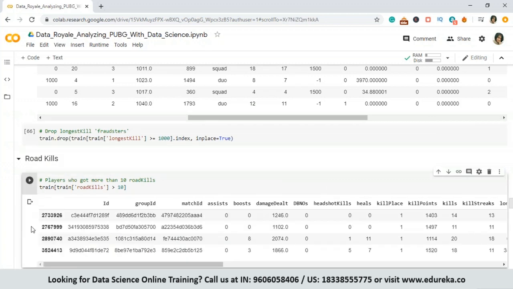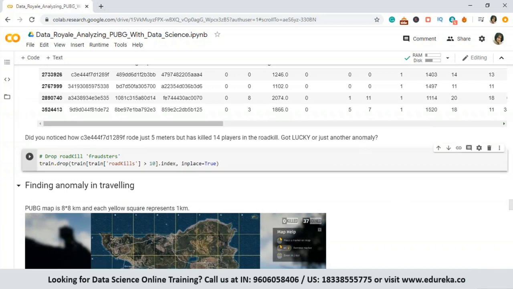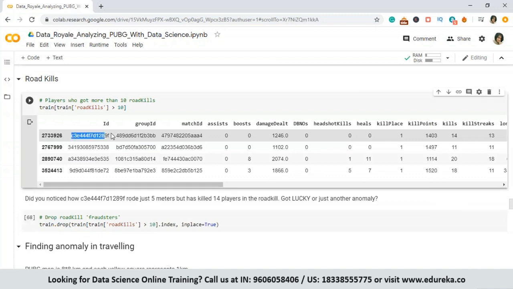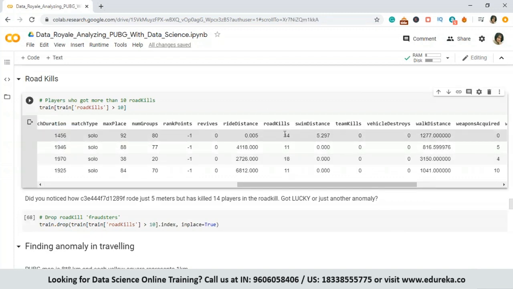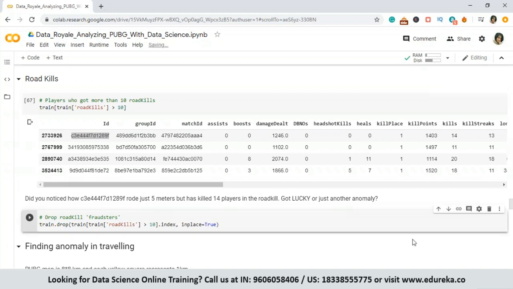Now, we are going to drop people who have more than 10 roadkills. Oh, I just have to show you one really funny thing. Notice how the first ID over here, look at the number of roadkills this person has. It has 14 roadkills, and literally the ride distance is 5 meters. How is it possible? Did you pile up all the different men on top of each other and run them over with your vehicle? That's obviously not possible, and hence we are going to drop this fraudster.